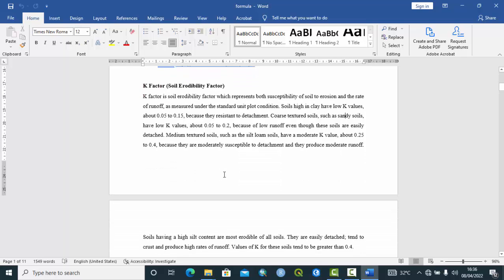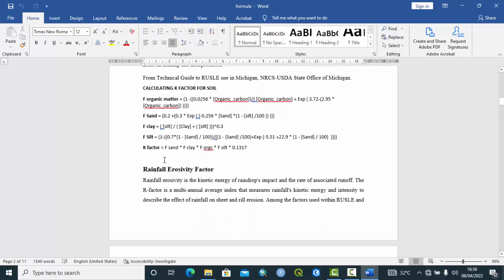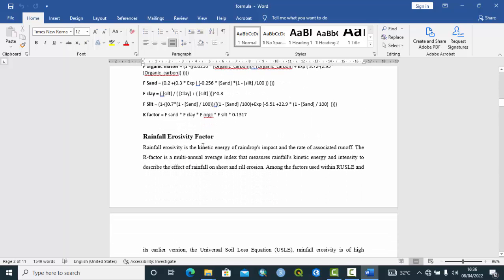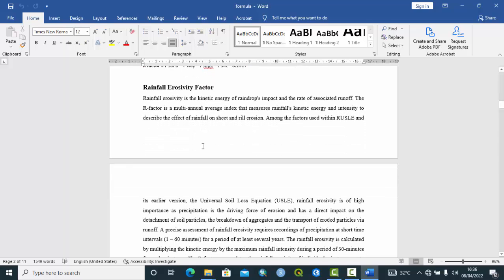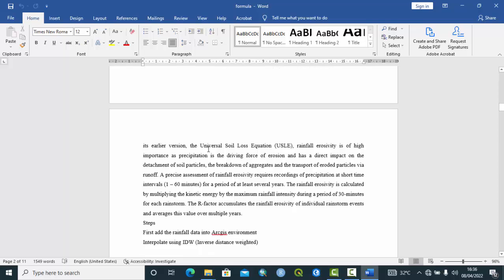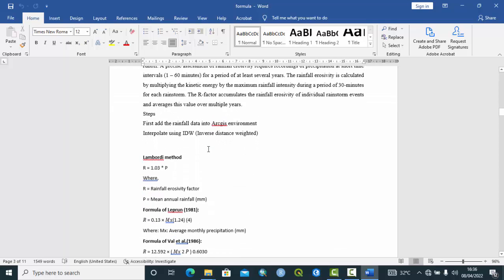Now looking at this, you can also see the rainfall erosivity factor. That is, it shows how the amount of rain affects soil loss. Like if there is heavy precipitation, we have much more soil loss than when we have low rainfall. That is what that one tends to determine.